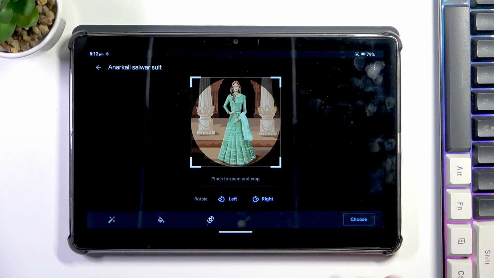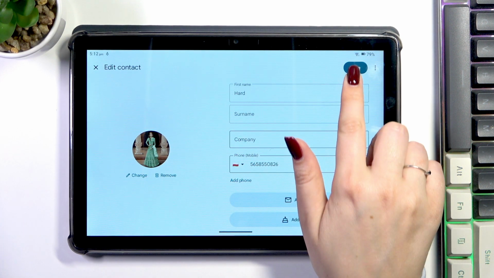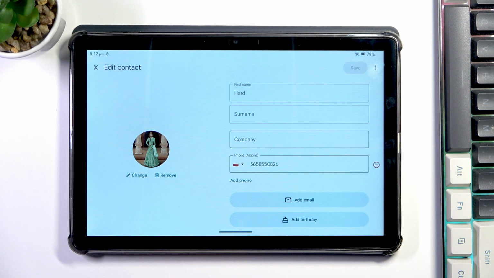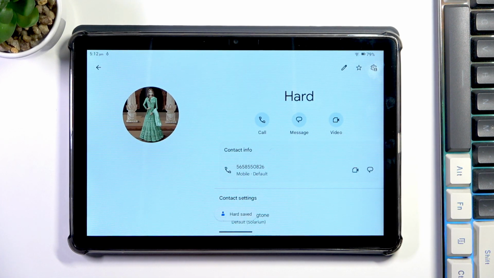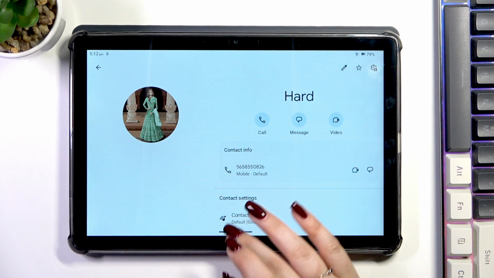So just mark the options, just position the photo like you want to, and tap on choose, and now tap on save in the right upper corner. And this is how our contact will look like. Of course, you will be able to see this photo on the contact list and, for example, during all incoming calls from that specific number.